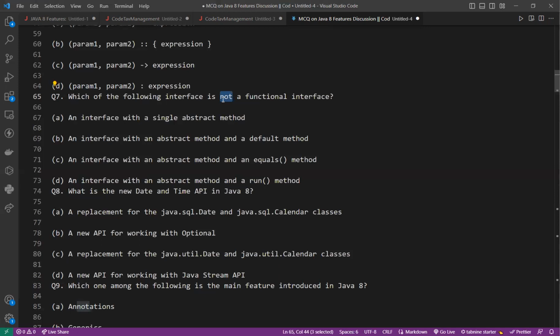So for the single abstract method, we can also have any number of default and static methods inside a functional interface. And we don't have any restrictions on including Object class public methods inside the functional interface. Those are equals, hashCode, notify, notifyAll, wait, and getClass. So this is also valid. But the run method is not there inside the functional interface.